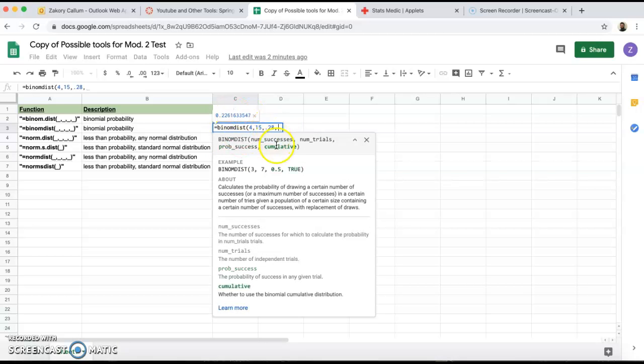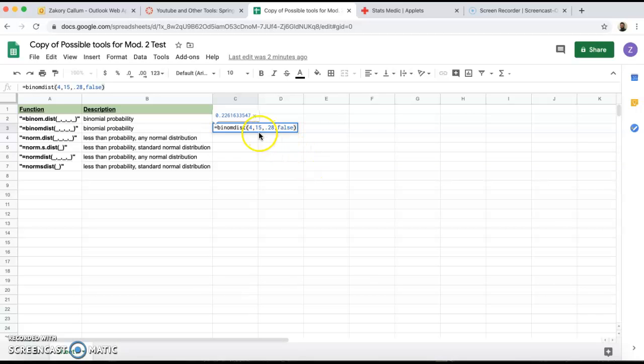And then cumulative, for binomial problems you're going to want to say false, because that means you're finding the probability of exactly 4 successes, not 0, 1, 2, 3, or 4 successes. And then it still gives me that probability of about 0.2262, so everything matches up there.